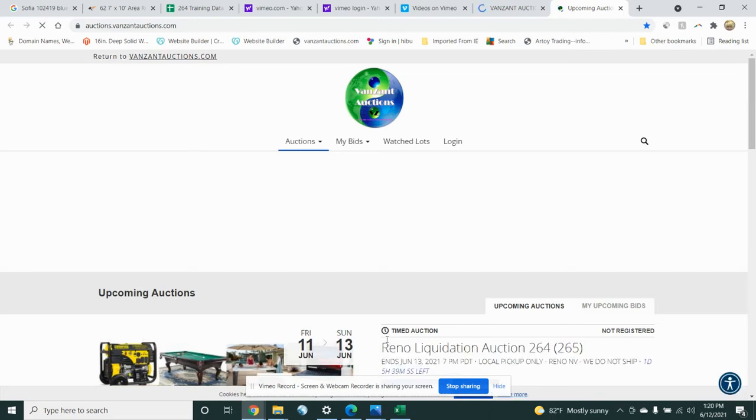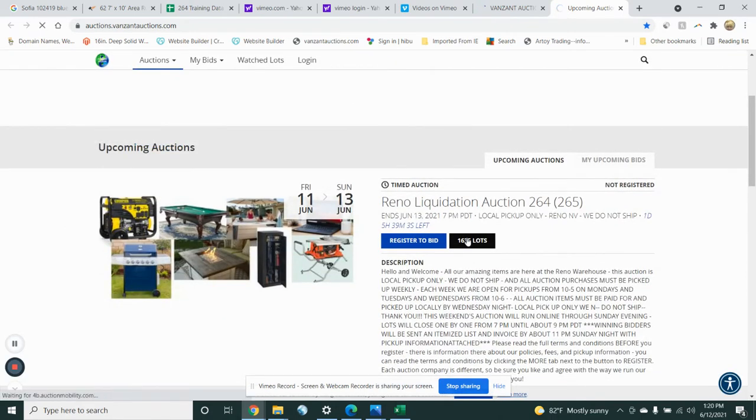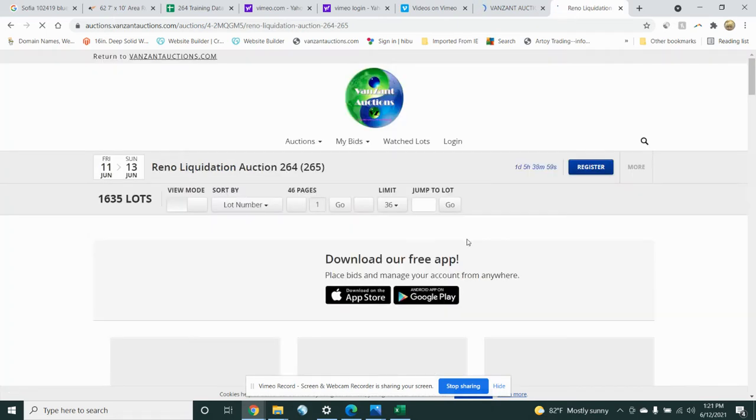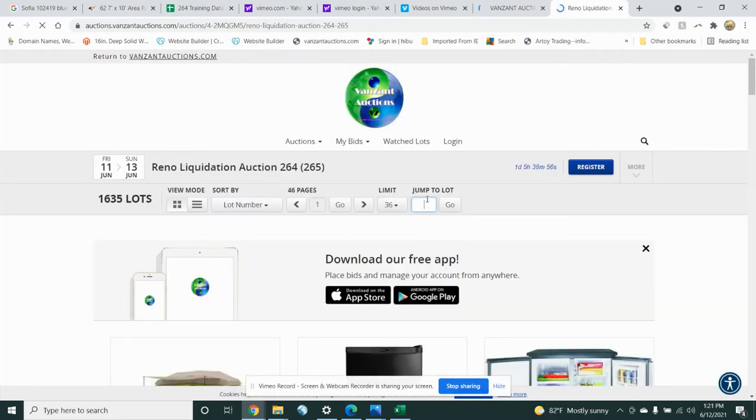Now, we just worked on lots 61 and 62. I'm going to look at these lots. Okay, I'm going to jump to lot 61, and I'm going to show you what the end result looks like to give you an idea.